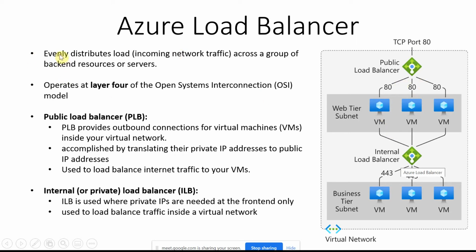Coming back here, Azure Load Balancer distributes the load, and it operates at layer 4 of the OSI model. Layer 4 in the OSI model is the transport layer, so it's considered a networking component. There is a public load balancer and an internal load balancer. The public load balancer provides outbound connections for the virtual machines, and this is accomplished by translating their private IPs to public IPs.